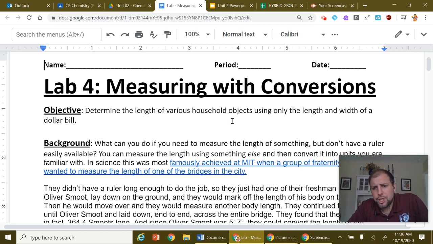This is me explaining to you how this lab is going to work. Lab for measuring with conversions. The objective of this lab is to determine the length of various household objects using only the length and width of a dollar bill or other item. I should say "or other item," because I did mention that in class.